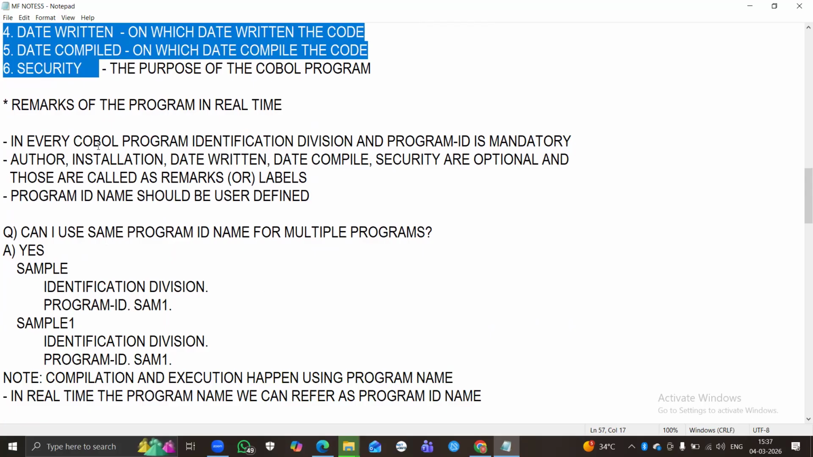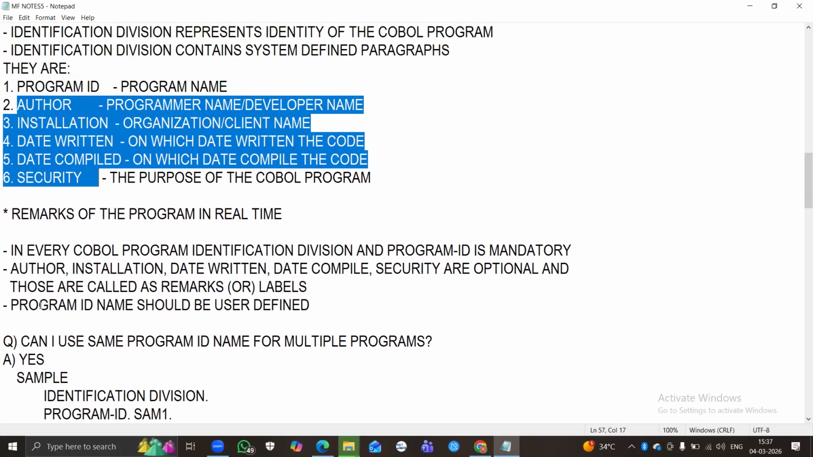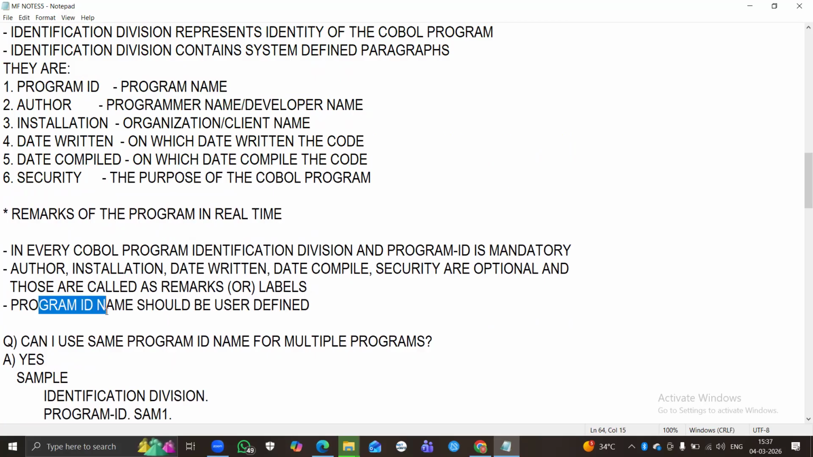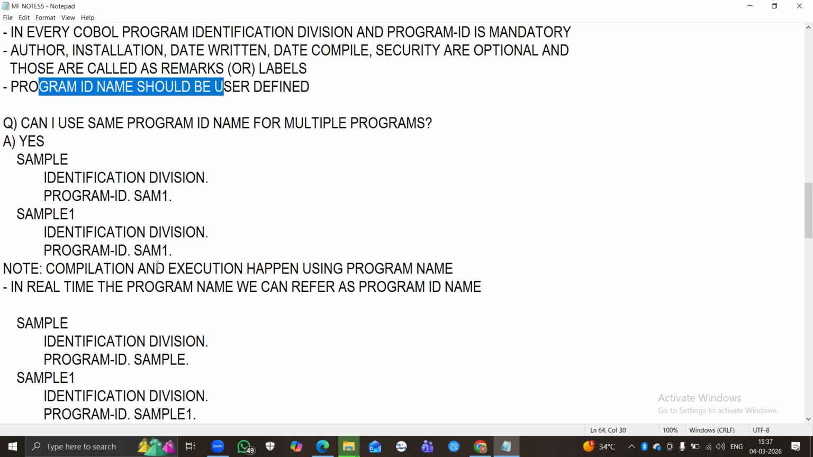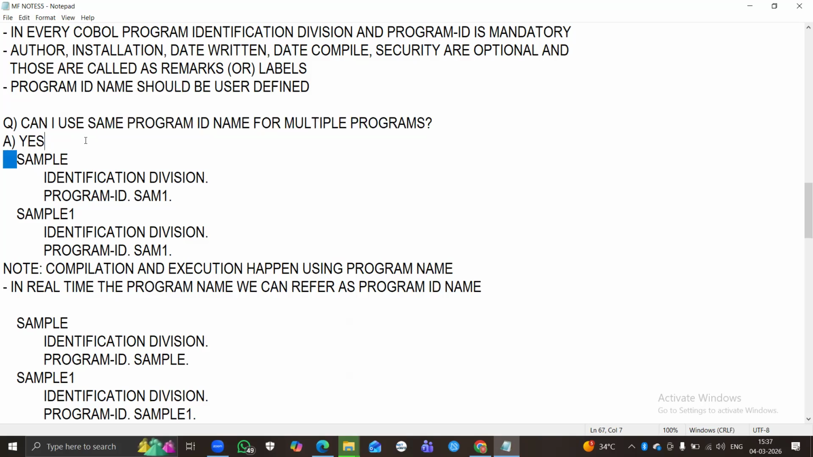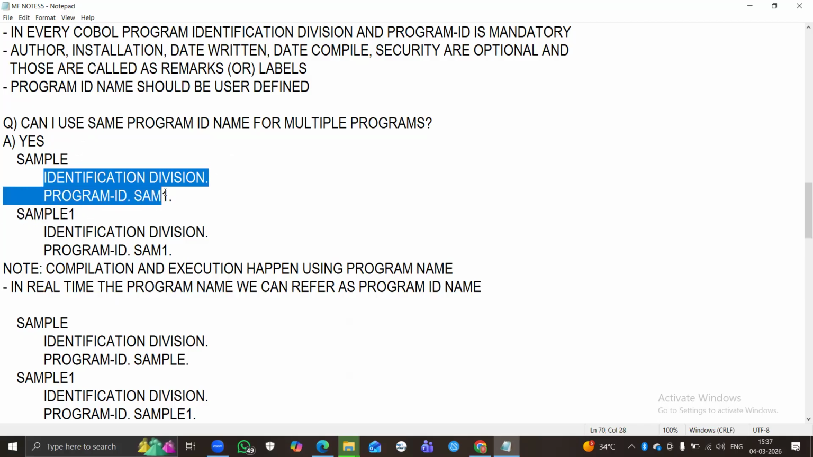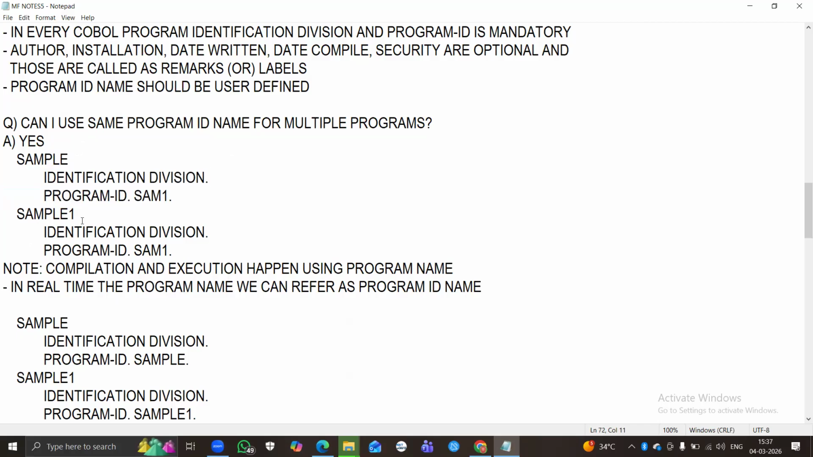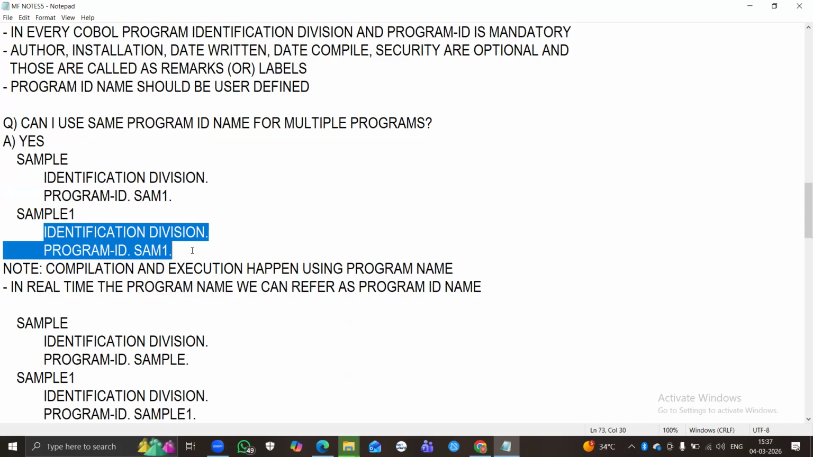We are calling these remarks or labels. The program ID should be user defined. Can I use the same program ID name for multiple programs? You can say yes. This is my sample COBOL program, and this is my sample one program. In the identification division I'm writing program ID SAM1, and in sample one also I'm writing program ID SAM1.